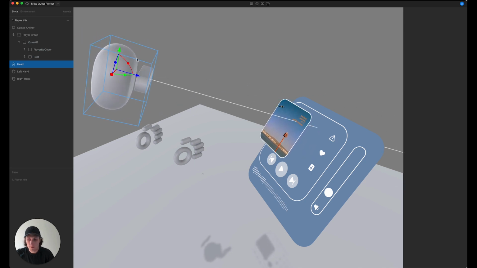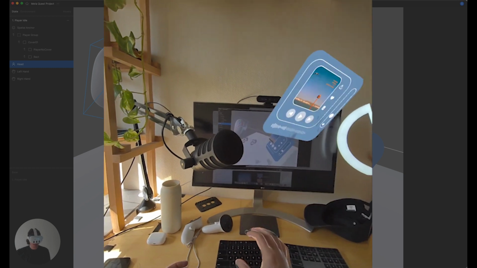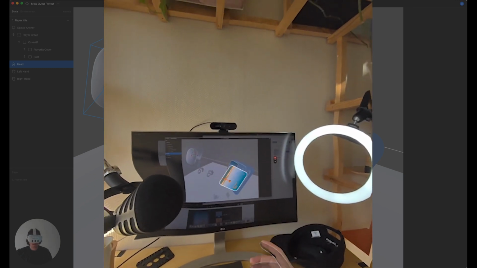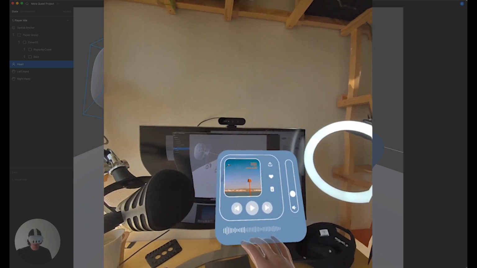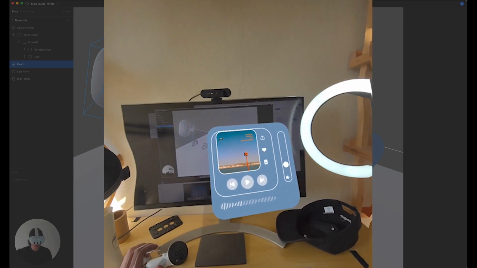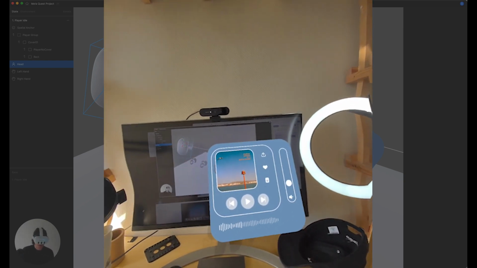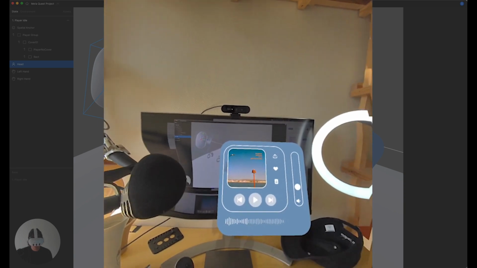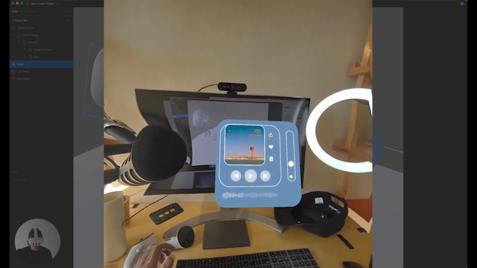So let's try it out on the headset. Again, I'm just gonna restart the flow and position everything in space and see that now the UI is rotating always to me. And if I look at the cover, it's coming a little bit towards me.